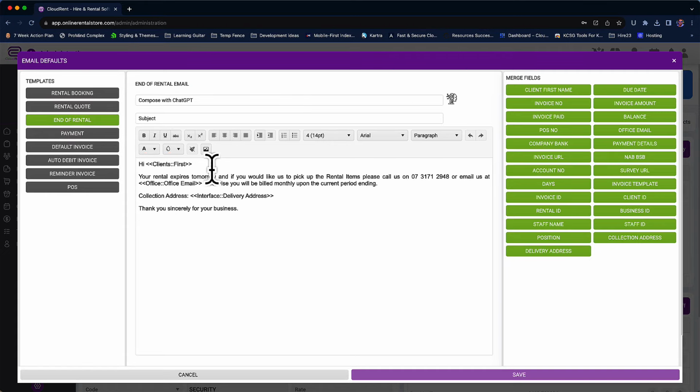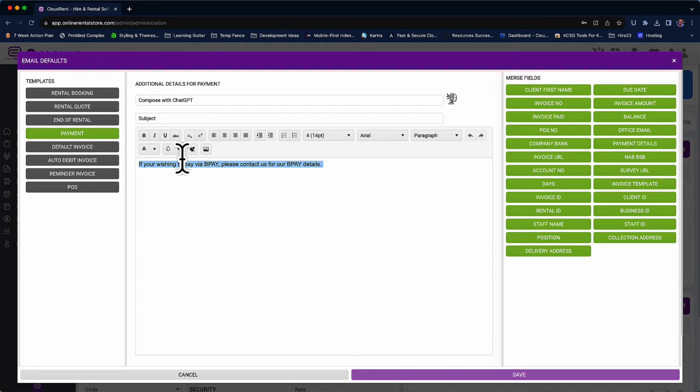Plus there's an end of rental email, because if I had a temporary fence out in an initial 12-week period, at the end of that 12 weeks, this email is going to go out the day before and say, hey, your initial period's finished. We're going to start billing you monthly or whatever, unless you tell us to come and pick up the gear. This is just to keep everyone happy, so we don't all of a sudden start getting invoices. Then we have what we want to say on a payment. And what you put here will go on the bottom of the invoice.